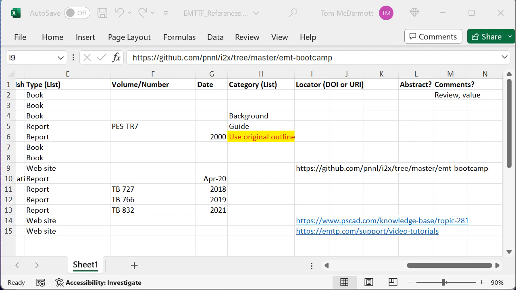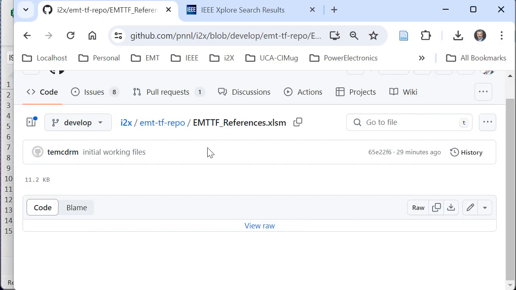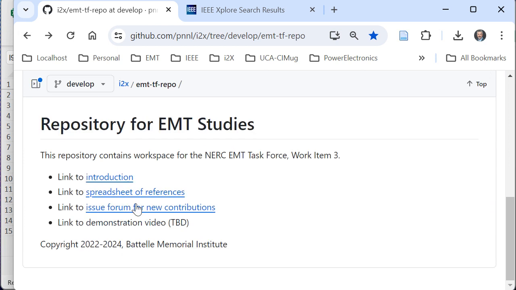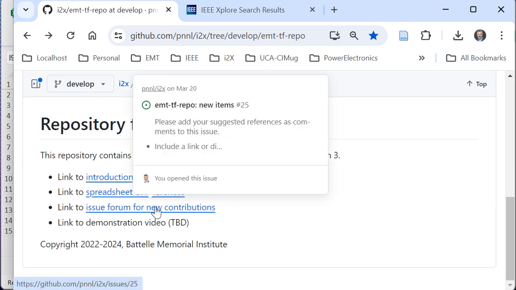So from what I've shown you so far, you don't need to be a GitHub user. You can download the Word document and the spreadsheet and anything else we happen to post, and you can look at it and you can send us emails if you have comments. But the better way, I should say our preferred way, is through an issues forum. And that's my third link down here, issue forum for new contributions.